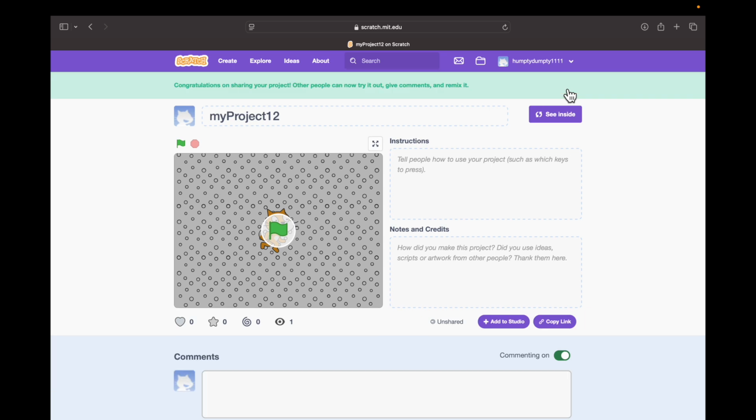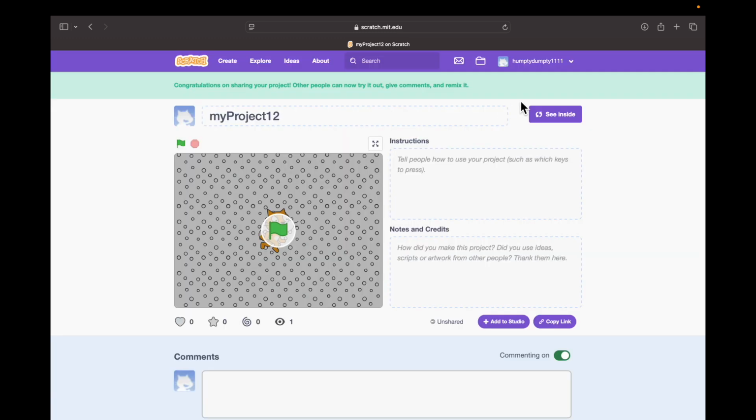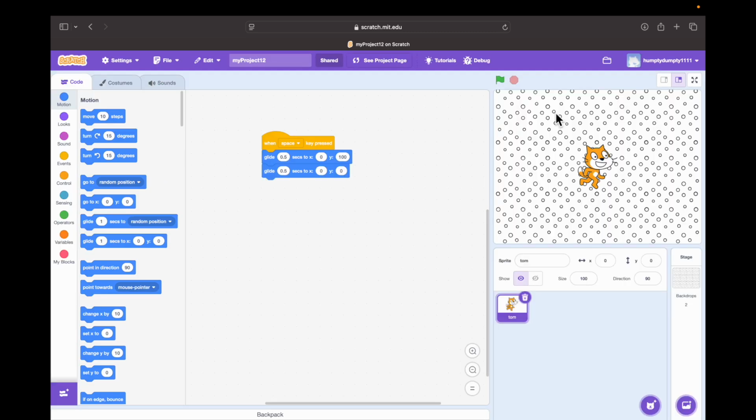So if I click share, okay, now if you click on copy link, you have got a link. You can use this link to share your project in files or any way you want. And if you want to see what you have done in the project, you can click on the See Inside button and you can reach your project and proceed further.